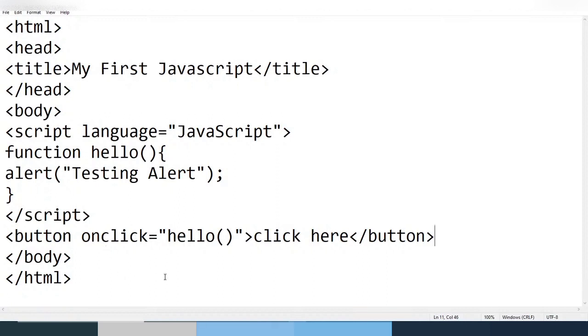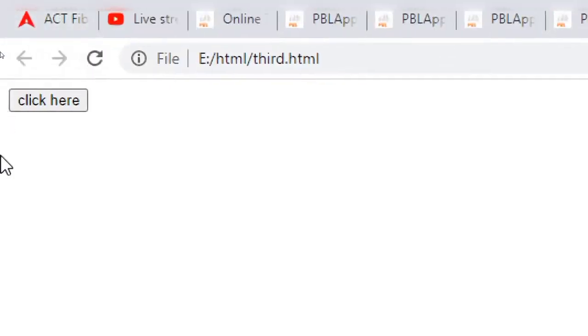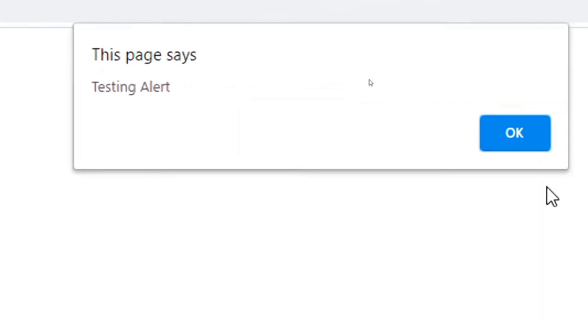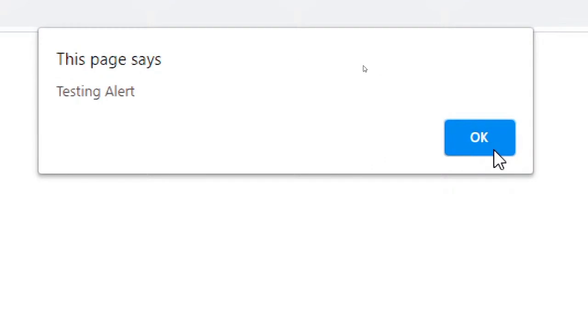I hope this is sufficient. Now let's save this, and then let's refresh. Let me maximize the screen. So here you can see, after I have saved it and clicked on the refresh of my browser page, the code is changed as click here. Now when I click here, you can see the alert. So testing alert, whatever alert message I have given, that message you can see being displayed, and it contains only one single button, OK.